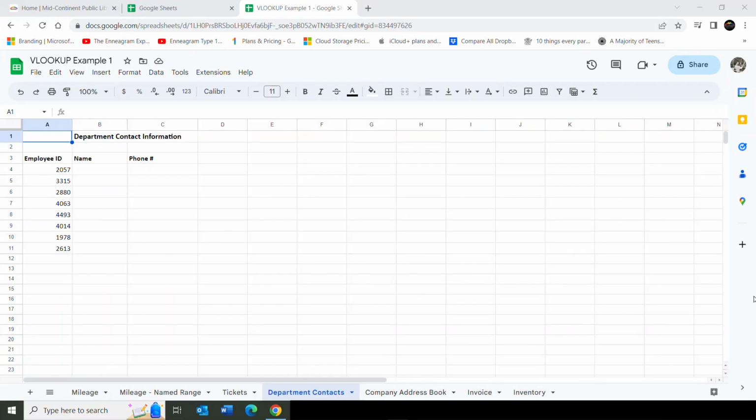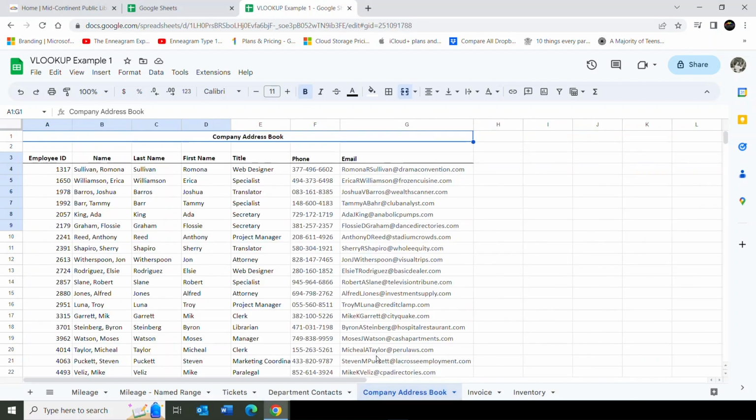For our next example, let's say that we want to keep a list of the people in our department, and there aren't that many. There's not even quite 10 of them, but I need to get that information from the company address book. Now, the company address book is on a different sheet. And when I click on it, it has a lot more information as well.